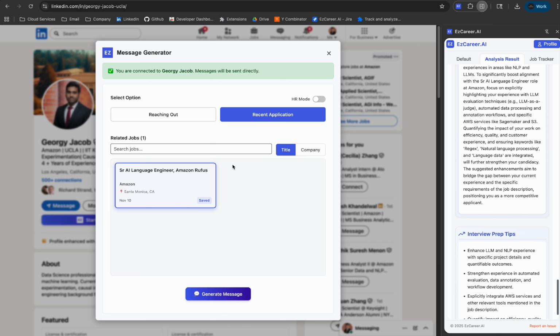You can search for the position as well. Or whenever you see the person you're trying to talk to, they have a hiring frame on their profile icon. Now you know that he's hiring for the team or he's an HR. Now you can open up the HR mode.